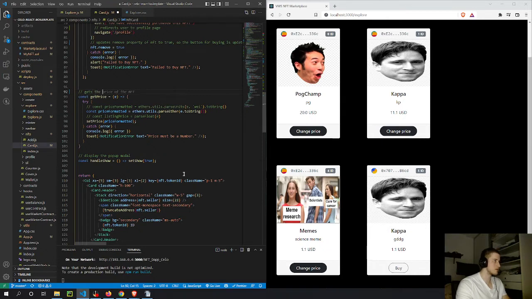Gets the price and parses the price from the form and updates to Ether. And then sets the price here. So these ones I'm gonna erase. Change price to Ether, so the units are correct. Updates price states.